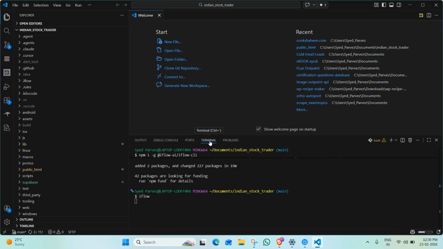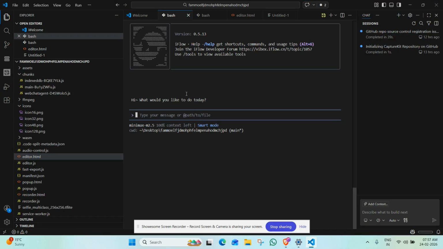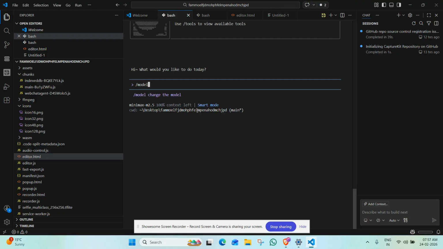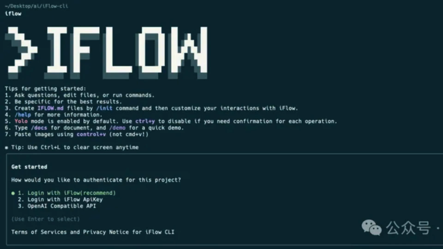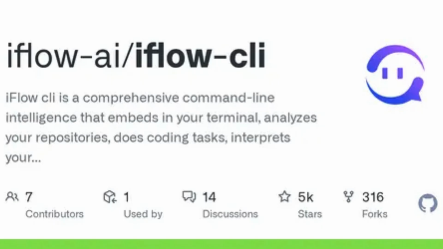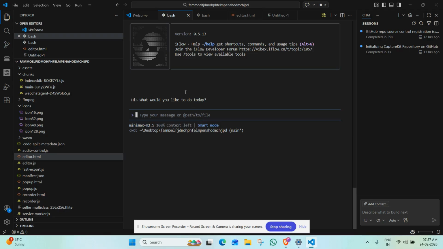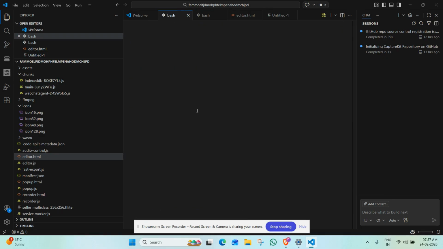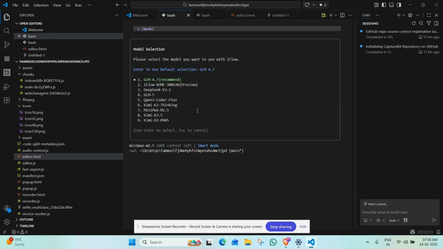One thing you can do is drag and drop this inside iFlow. So the forward slash model lets you choose the model. Something like this should come up. Choose the first option.